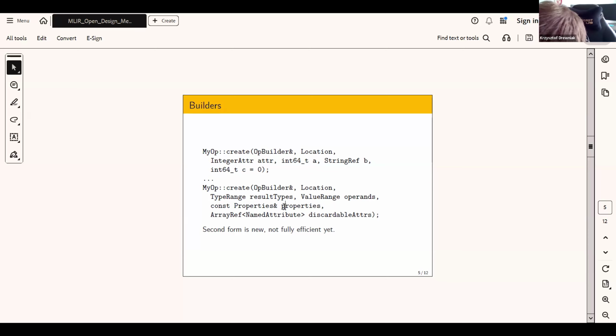One of the infrastructure notes that I'll get to in a few slides is that this generic builder here is not really implemented in a suitably efficient way, because we still scan this thing called discardable attrs for anything that might be an inherent attribute, because the code to not do that hasn't been written yet.